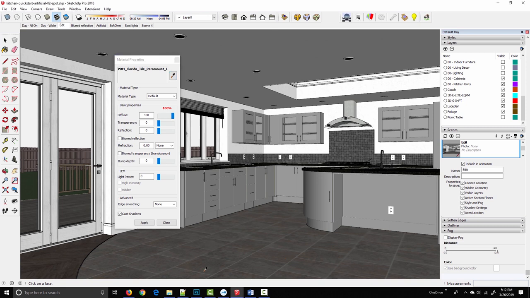So what I'm going to do for these two materials is make sure I have the tile selected, set reflection again to 15%. But this time, I'm going to make sure the blurred reflection checkbox is checked. I'm also going to add 3% under bump depth. Click apply.